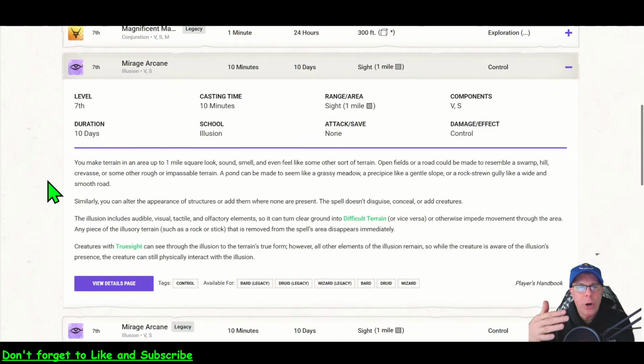So Mirage Arcana is like one of the ultimate illusion spells. However, you're not going to be casting it in combat because it takes 10 minutes to cast, but it does last for 10 days. And it includes audible, visual, tactile, and olfactory elements. So physically interacting with it doesn't really do anything.